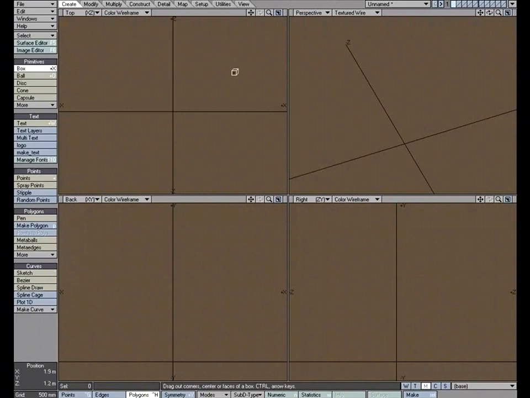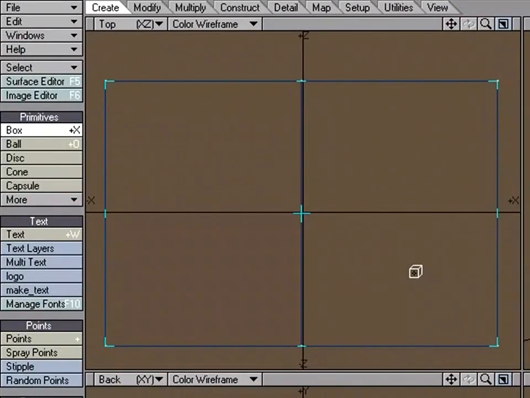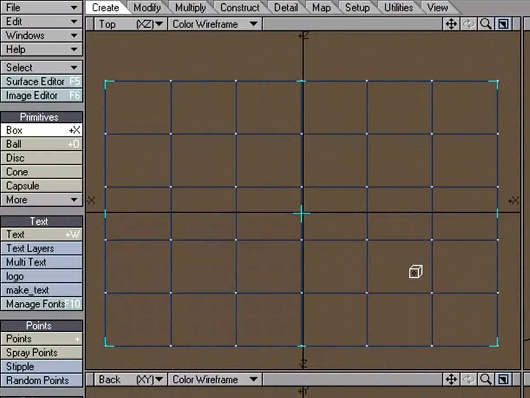Let's take a look at driving morphs based on a distance to an object. This is a really powerful technique, and I think it's going to open up all kinds of possibilities for production. So I'm going to go ahead and start by making a box, just a flat plane, and let's give it some segments, say something like this.